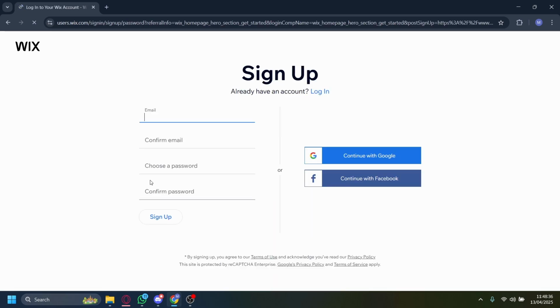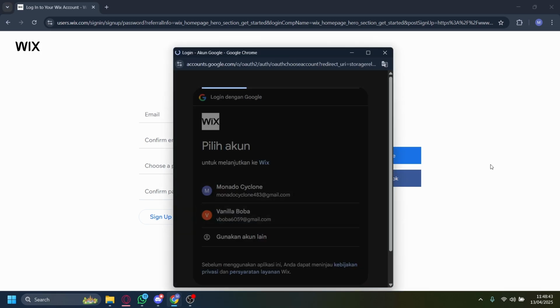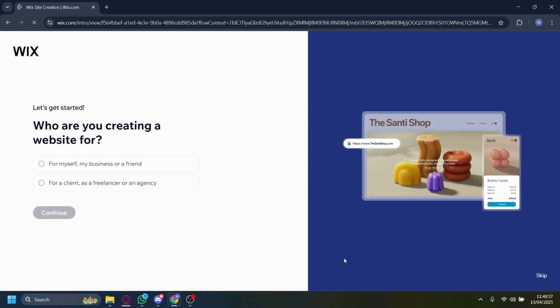Once it loads, you can sign up with any one of these sign-up features. I'm going to go with Google so it's easier. Let me just log into my Google account here. Let's just wait for it to load. Once it loads, you'll see it'll buffer and then it'll start the sign up process. Now, once it's signed up, we can actually start creating the Wix website.